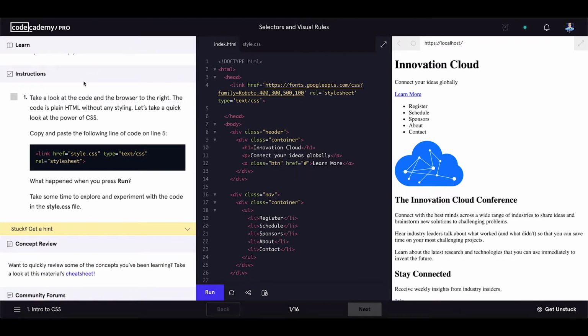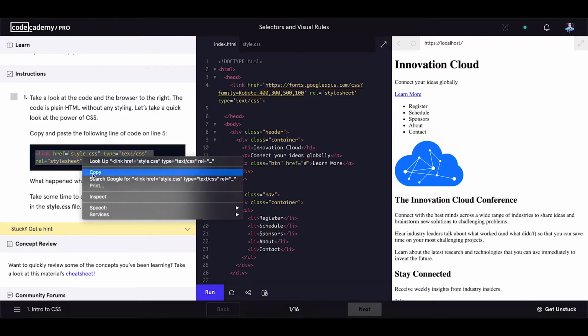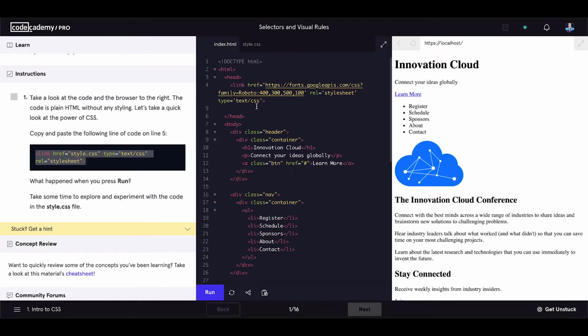Take a look at the code and the browser to the right. The code is plain HTML without any styling. So right here, let's take a quick look at the power of CSS. Copy and paste the following line of code on line 5. What happened when you press run? Okay, let's copy the code and I will explain to you what this code is all about.